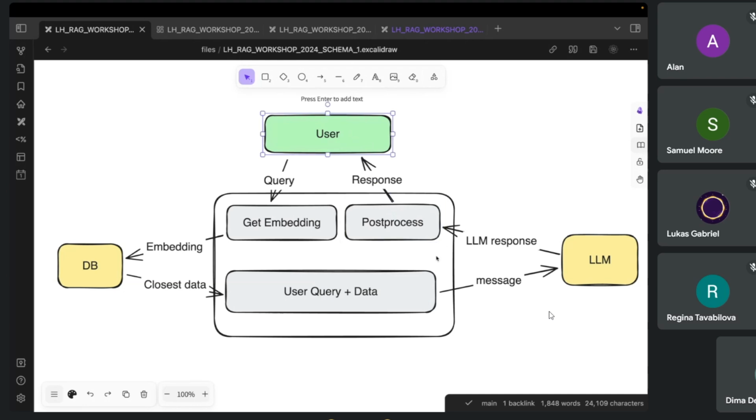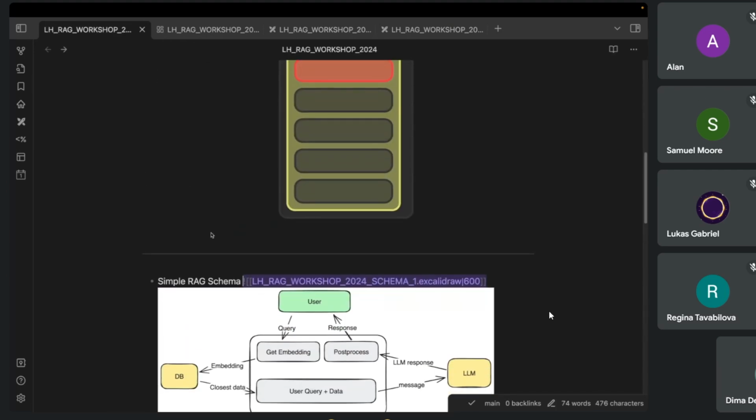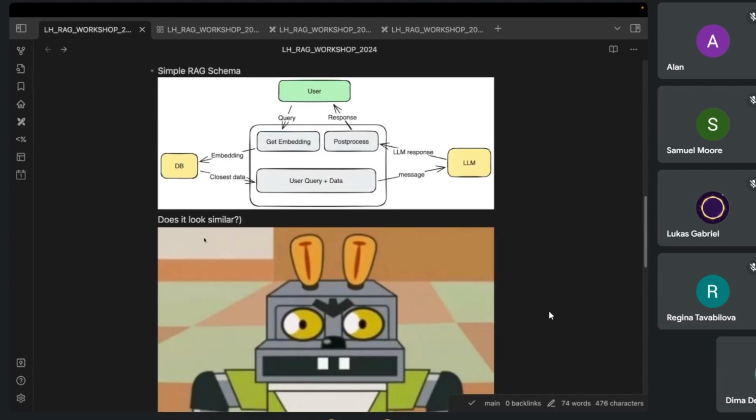Actually, usually the schema is a bit harder with more details, but I omitted them here. This is a general representation of most AI solutions, AI chats. I think this schema looks a bit like this rabbit, if anyone knows, but it's not that scary. It's really simple, to be honest.